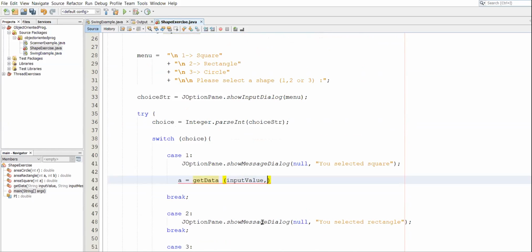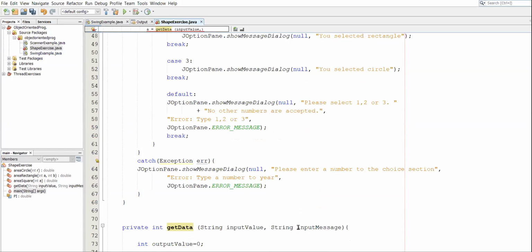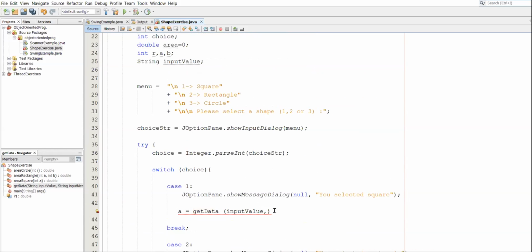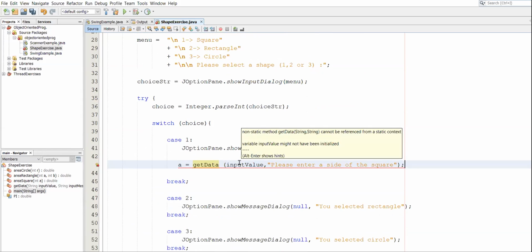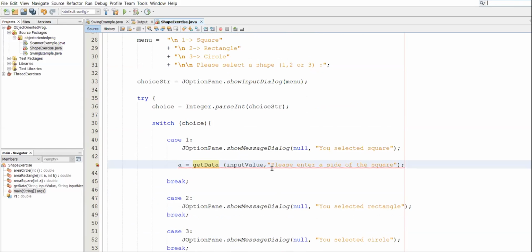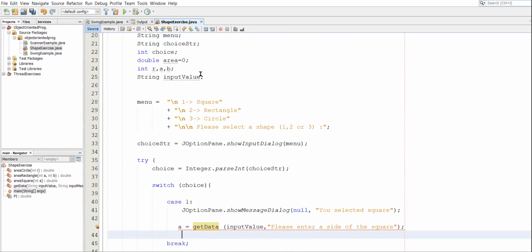The second value, according to the function, has to be a message. Please enter a side of the square. Now this one is okay. Might not have been, it says input value might not have been initialized.